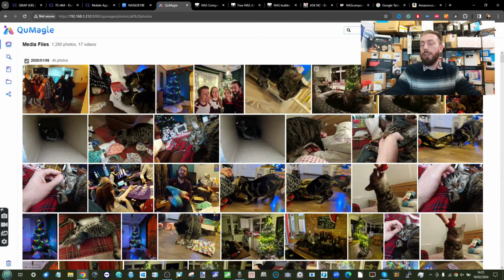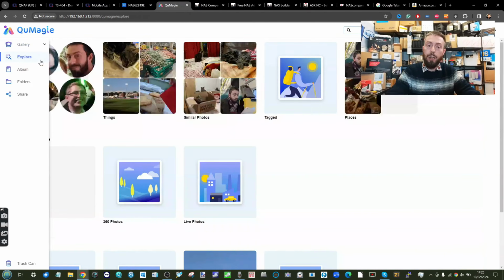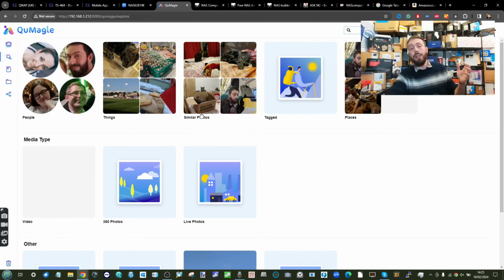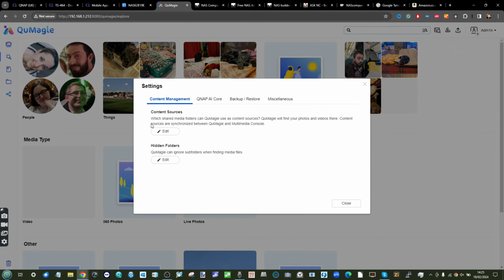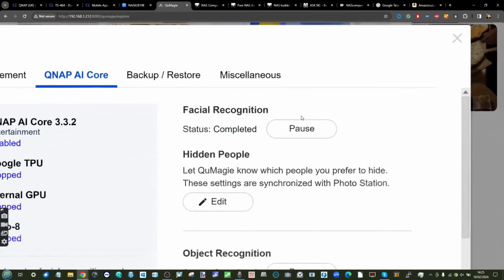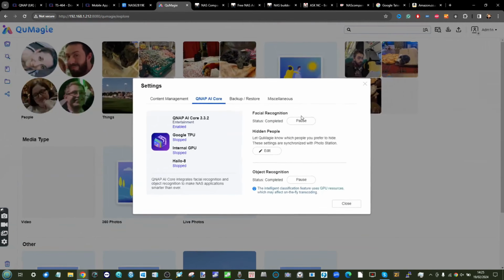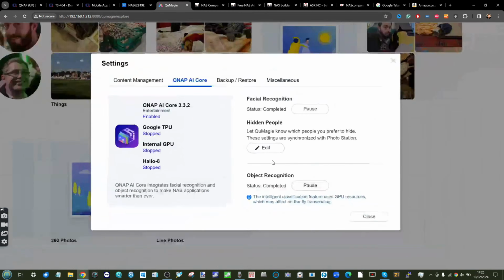Now, when you are setting up QuMagie for the first time, you may notice that the AI photo recognition is not immediately accessible, and that's because AI photo recognition takes time. Traditional indexing takes time, but AI photo recognition takes a little bit longer. So when you do set up QuMagie for the first time, in the top right of the screen, and I'm going to disable my camera here because it's totally in the way, select settings, and then from there, not only can you manage those content sources and hidden sources, go into the QNAP AI and ensure that facial recognition has been enabled. You can even hide people if there's people you want to get rid of.